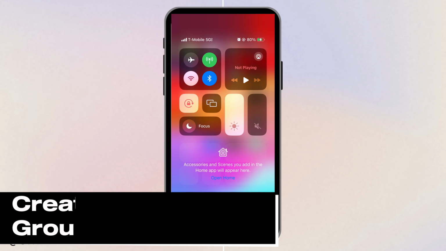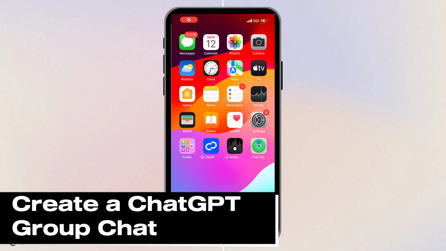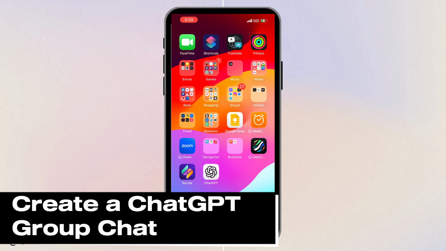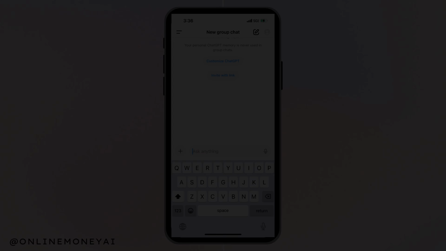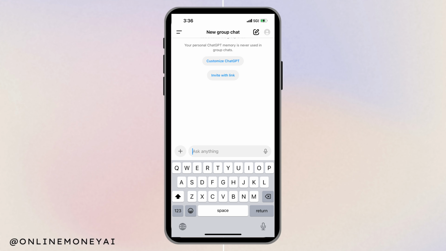Group chats let you and your friends chat together with ChatGPT in one place. Perfect for planning, brainstorming, projects, or group ideas. First, make sure the ChatGPT app is updated to the latest version. This feature won't appear on older versions.